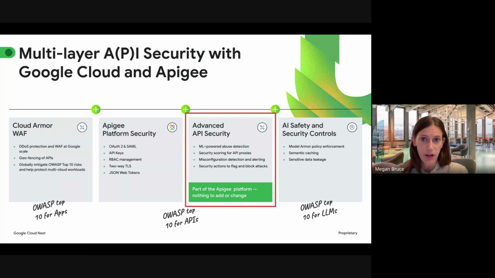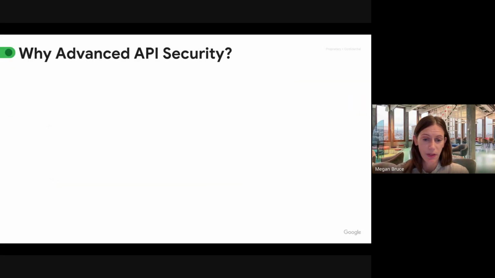So Advanced API Security, as I mentioned, it's an add-on to Apigee. The core capabilities that Advanced API Security can help you with are, sorry, just skip that slide. I'll just walk through some common use cases here and how Advanced API Security can help.